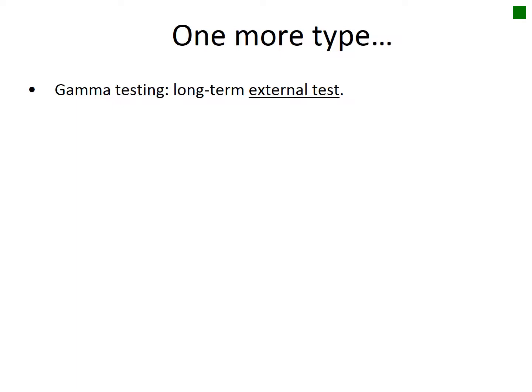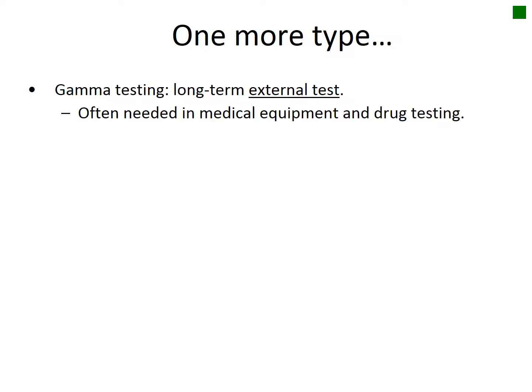Now, one more test which is not always mentioned or always discussed is something called a gamma test. In a gamma test, what we're wanting to do is test the long-term effects of a product, the long-term effects and usefulness in the life of a particular product. This is usually an external test, but ultimately we want to know how long the product will last and what the effects will be from the product upon long-term use.